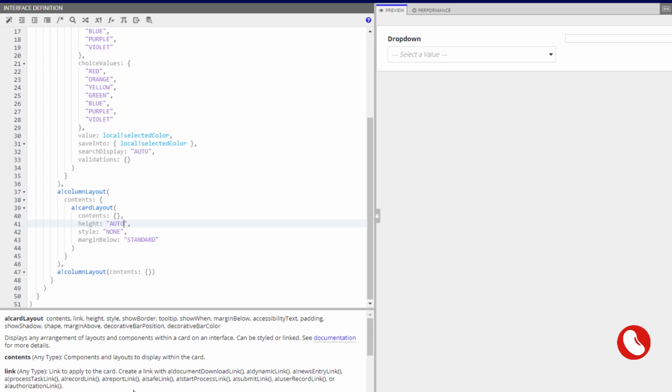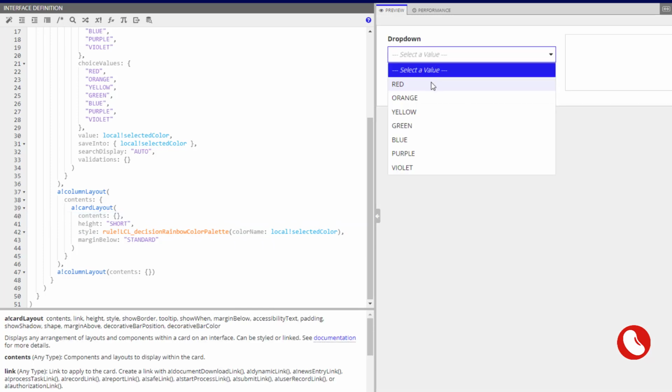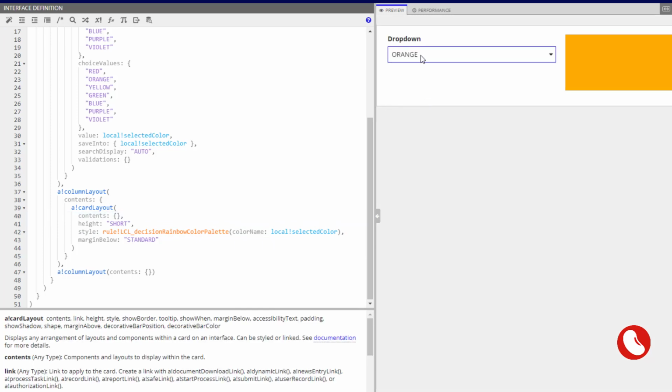Change the height of the card layout, so that the color it displays is more visible. This color must be indicated in the style property. Replace the default value with the result of calling the decision rule. It accepts as a parameter the name of the color selected in the dropdown. The decision rule returns the hexadecimal code, and in case you didn't know, many of Appian's objects accept this type of code to change their appearance.